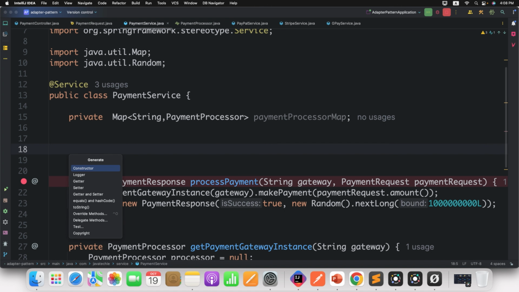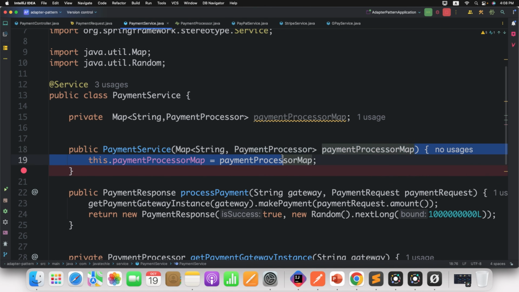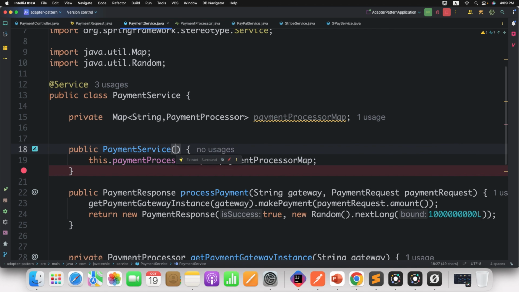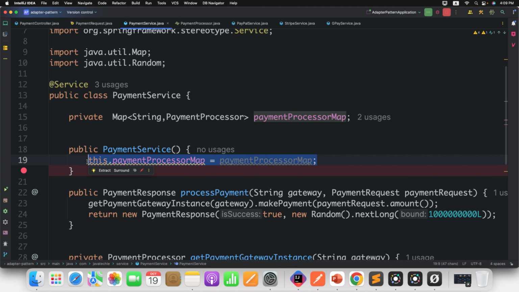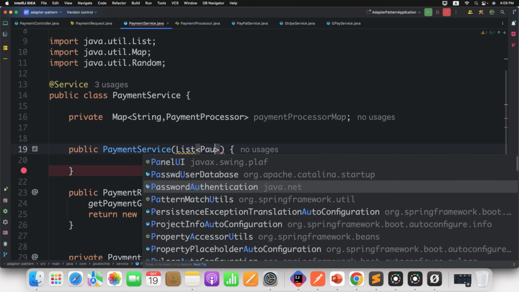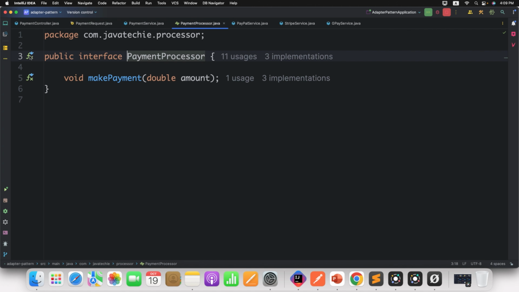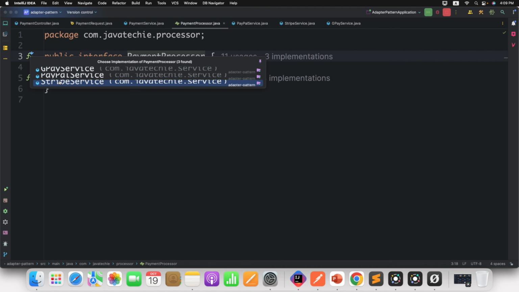Now let's initialize this particular map. I will just create a constructor. To initialize that, I will just remove this because I will keep a list of payment processors, then I will iterate and I will get the class name. I will show you just a simple logic. So just take the list of payment processors. Now this is my interface and this interface has 3 implementations, right? That is the reason I keep them in a list so that I will iterate and get their class names.